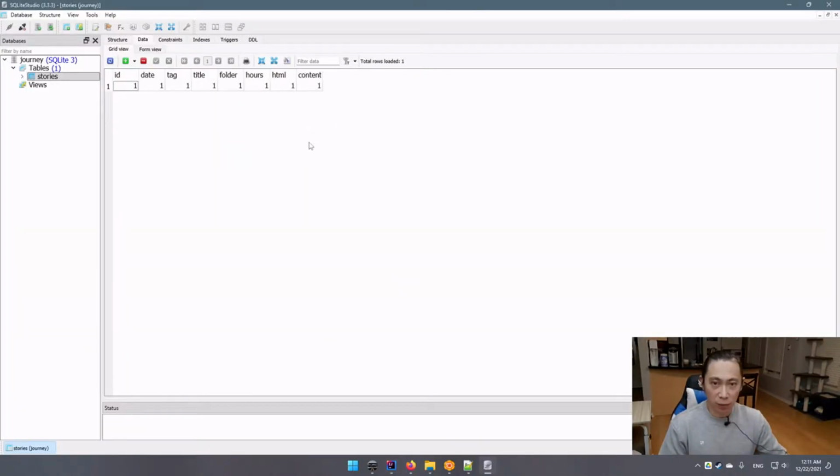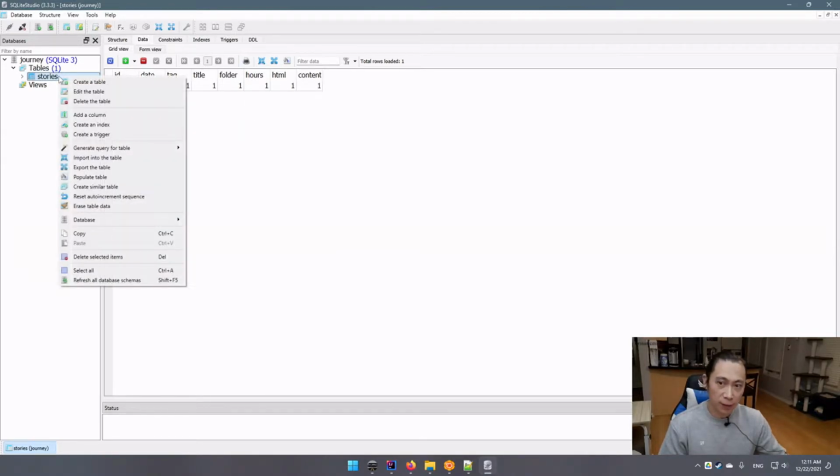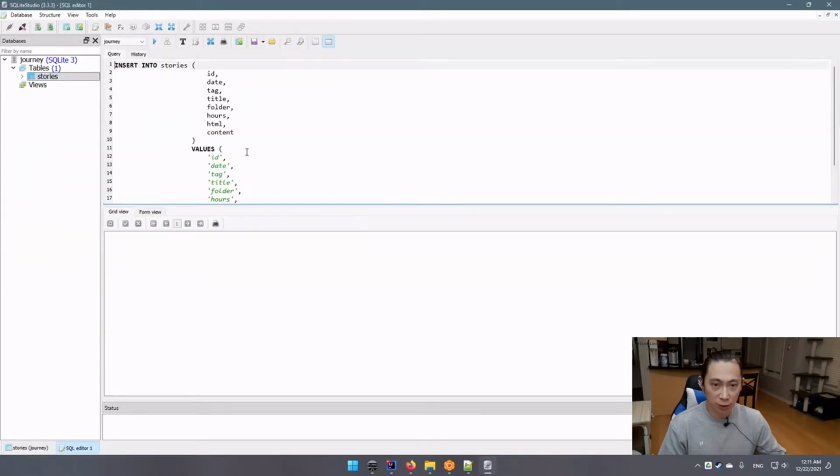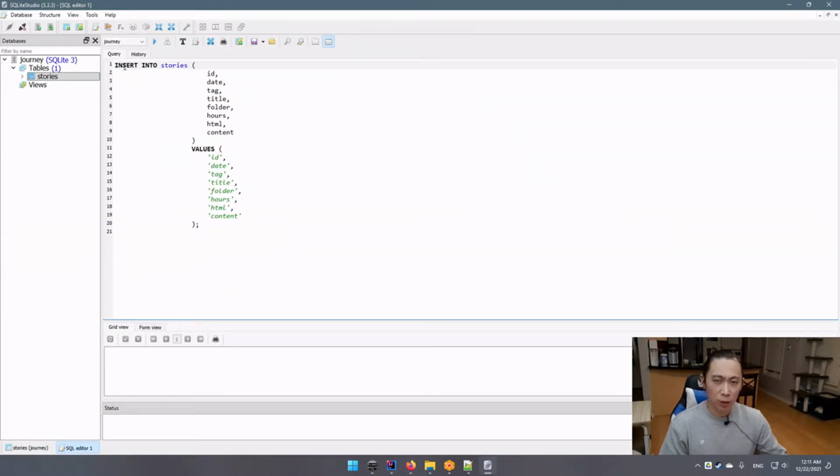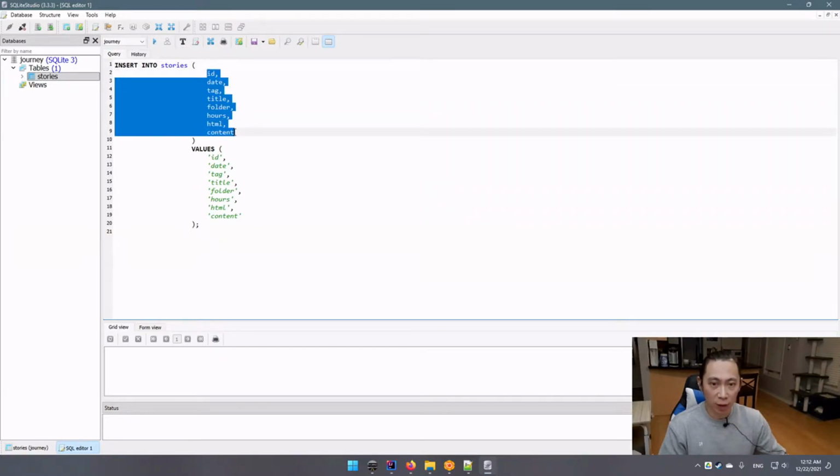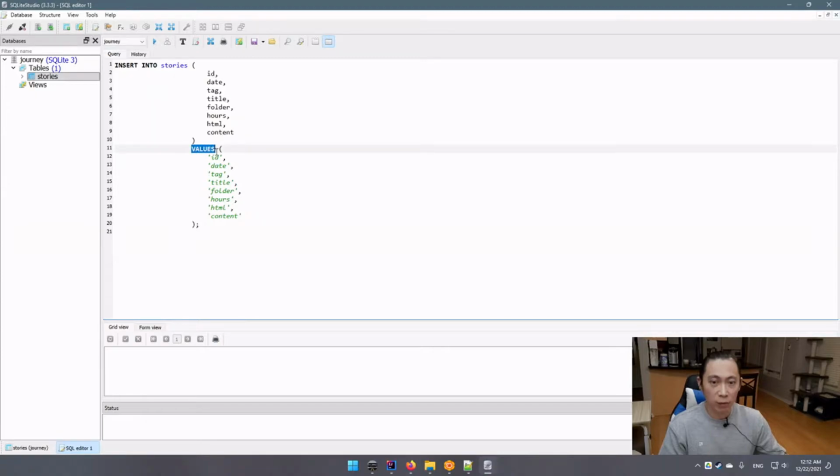So go back to our tool. This part is very handy. Right click on this story table and say generate query for table, then insert. So then we have a template. We don't need to manually memorize all of this, but if you use this for a long time, of course we can memorize those commands. It's quite simple: insert into a table name whatever columns we want and whatever values we want to pass in. It's as simple as that.